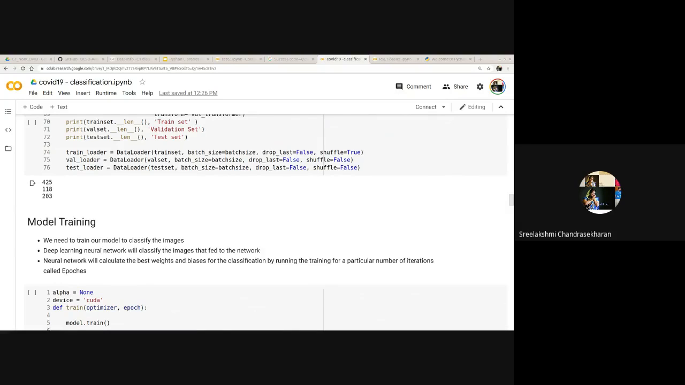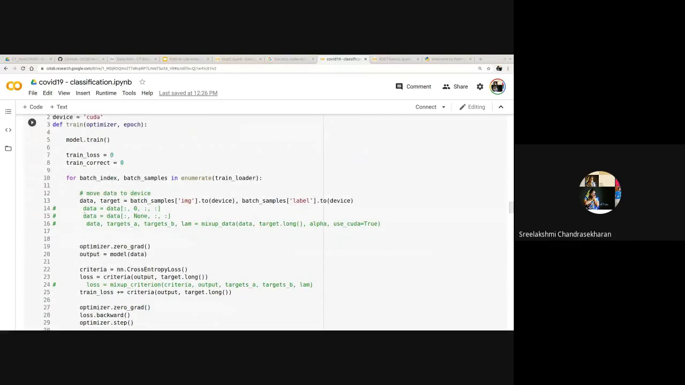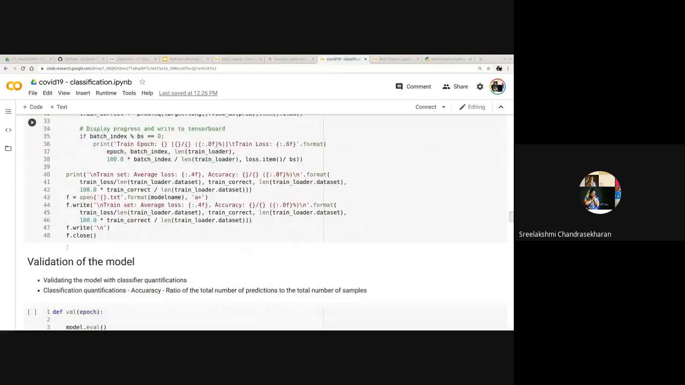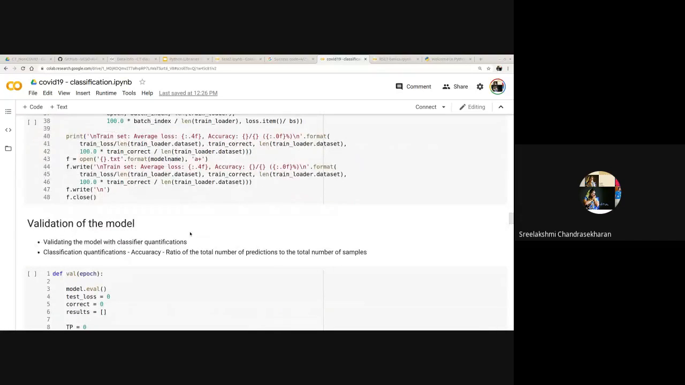What the neural network algorithms are doing is, they have some weights. The algorithms will run to improve the weights for a better classification, or better learning of the classification. So this is the training part of the algorithm, and in the validation, we will test the validation data with the model, and from the classification quantification we will improve the model training.